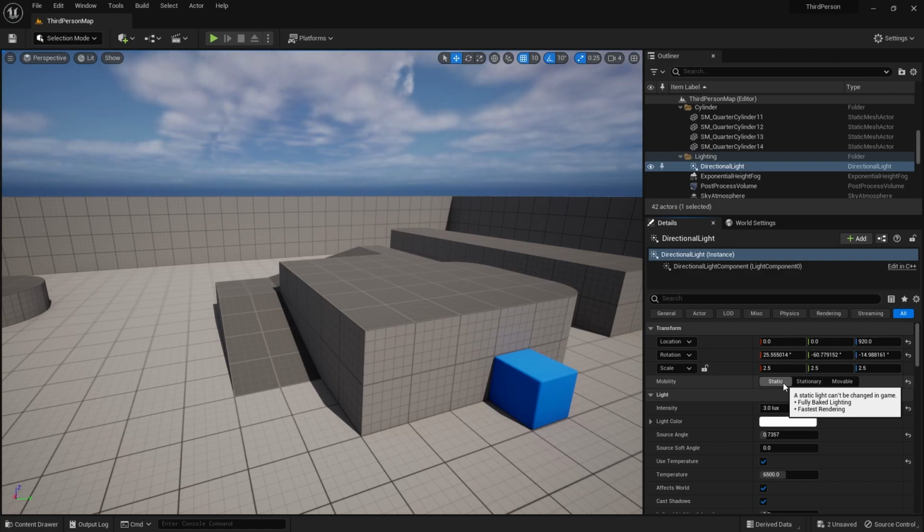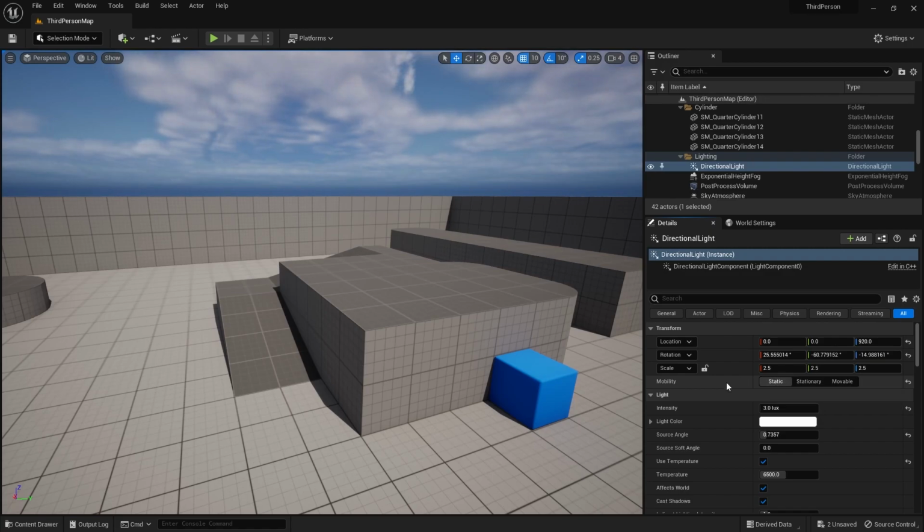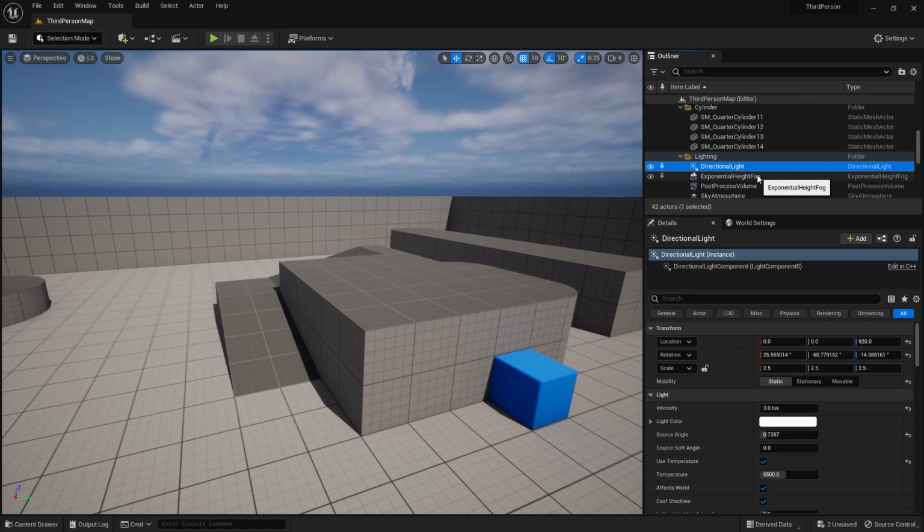Now, for you it might be new, but in the future lectures you will understand about the lights and everything. But I can give you a little overview. Lights have three mobility options: static, stationary, or movable. Not only the directional light, it will be the point light too. All of the lights will have these options.